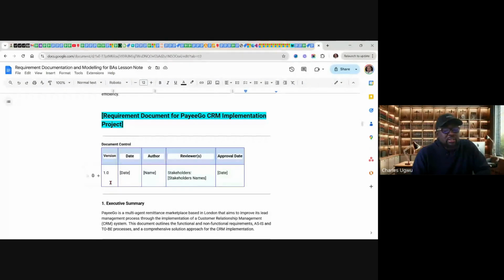So at any point we update this document, we call it version 1.1. It's important so you know how you have been improving your document, how you started this journey and where. So it's very important. You don't just create documents without versioning. It's important as a BA, you know what version control is all about.